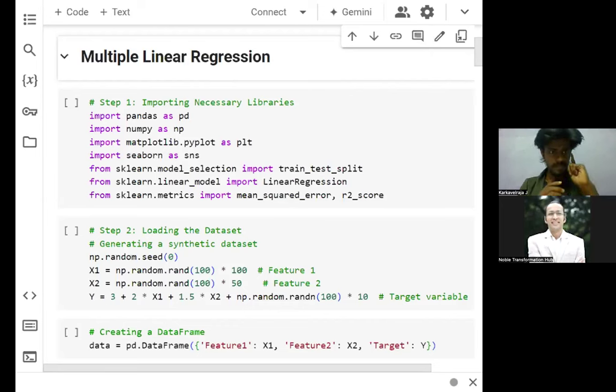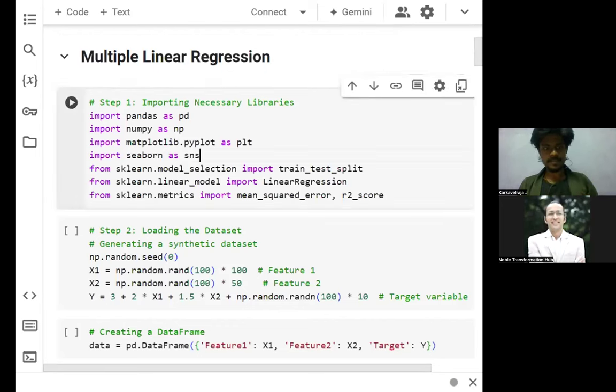Multiple linear regression. First step, guys, I'm going to import the necessary libraries. Pandas, and again, I'm saying you need to watch all our sessions so that you have a flow and continuation. Pandas is used to perform data frame related operations. Numpy is used to perform all kinds of mathematical operations, whereas matplotlib is used for visualization. Seaborn is also a visualization tool, built on top of matplotlib.